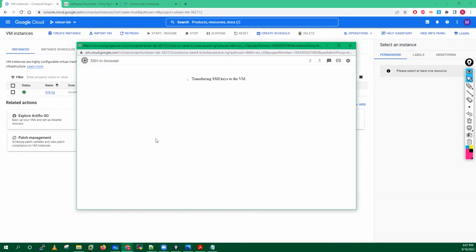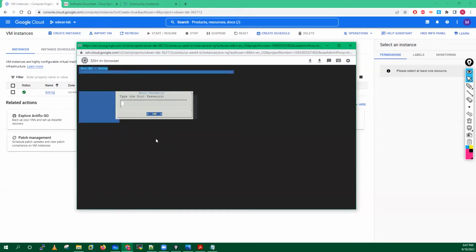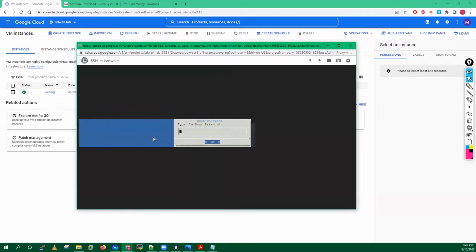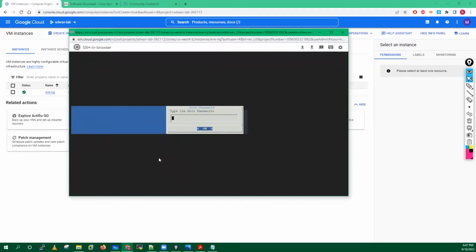Transferring the SSH keys to the VM. Cool guys, we got the first screen. Now they're asking to type the password for root, right? So guys, now you have to set the root password. I highly recommend, guys, that you set the root password to the default, EVE. This is the default password for root, and I recommend you configure only EVE.